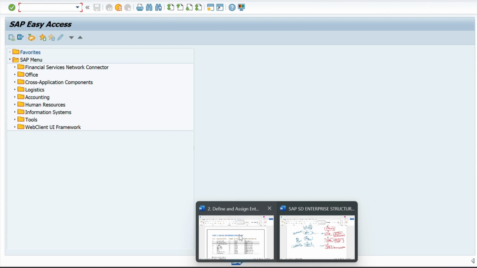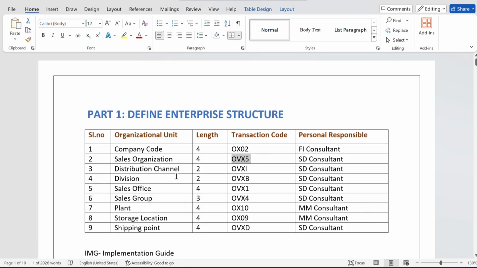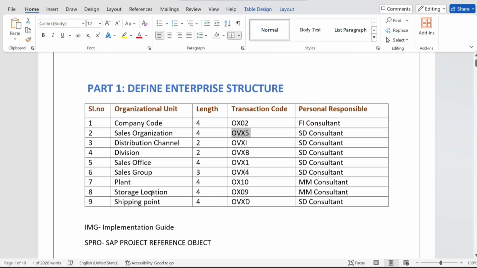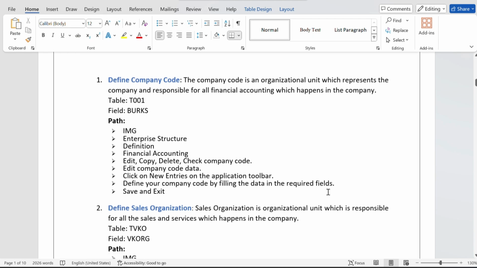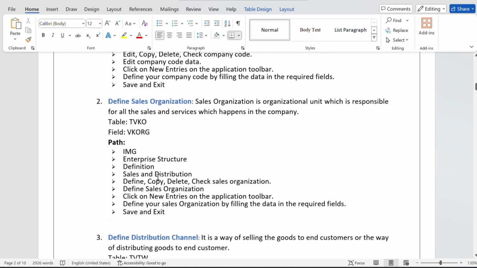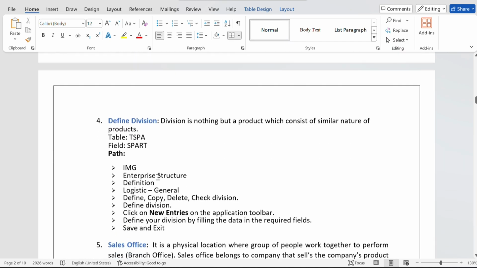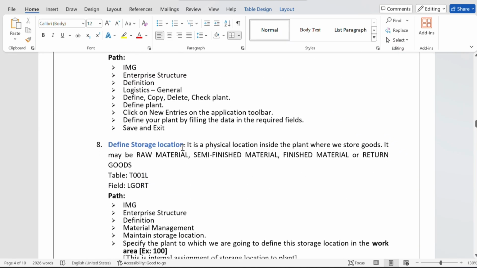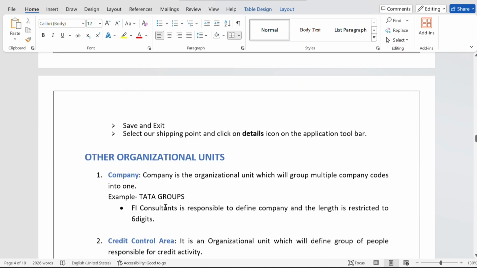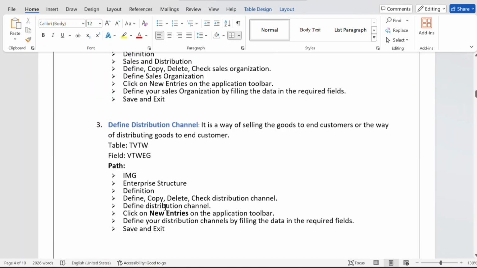So now what you got to know. We have direct transaction codes to create this complete enterprise structure in SAP. Here you can see who is the person responsible: Finance person, SD, MM. Like this, I've given the complete information. And if you scroll down, this is the path to define company code, sales org, distribution channel, division, sales office, sales group, define plant, define storage location, shipping point. These are the tables.